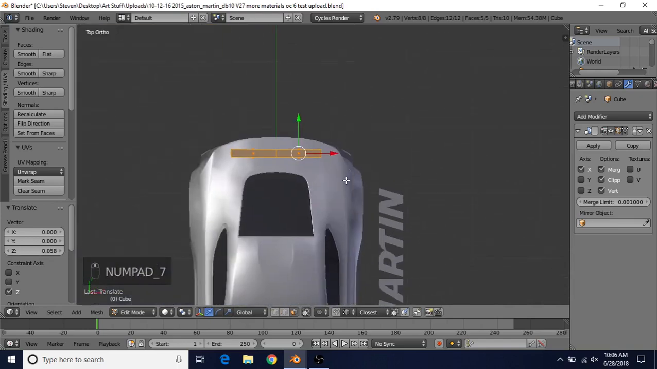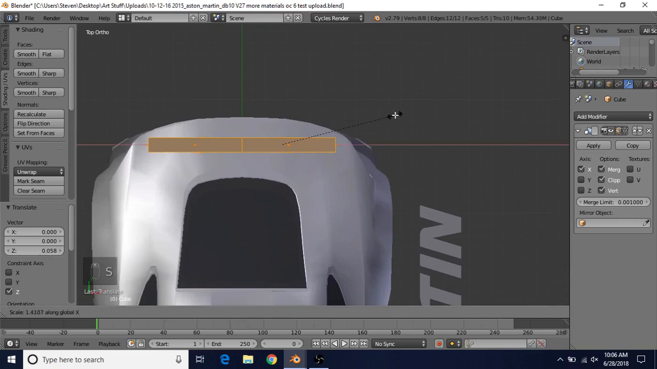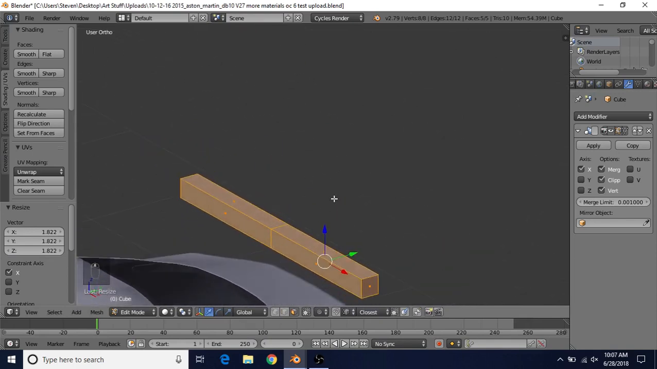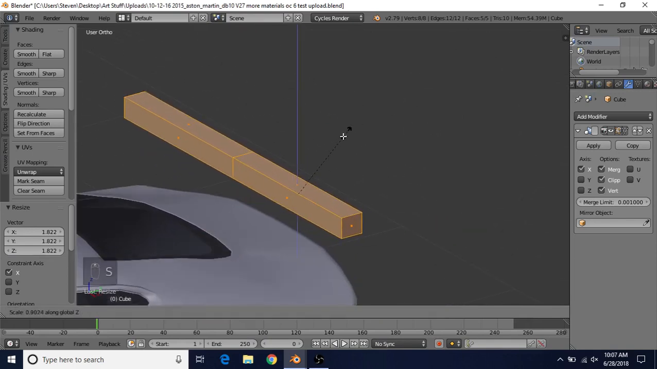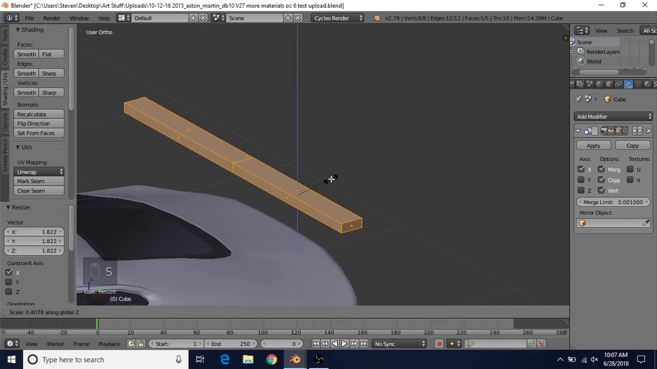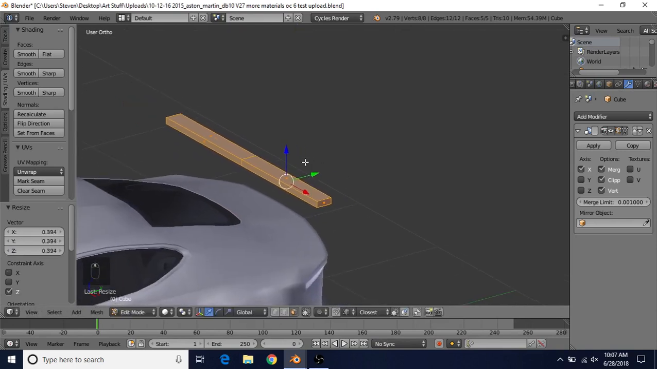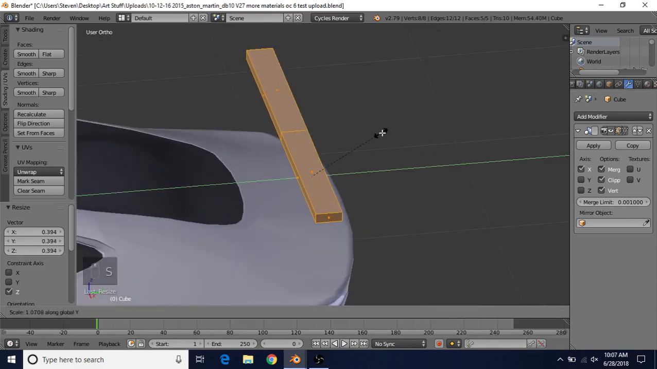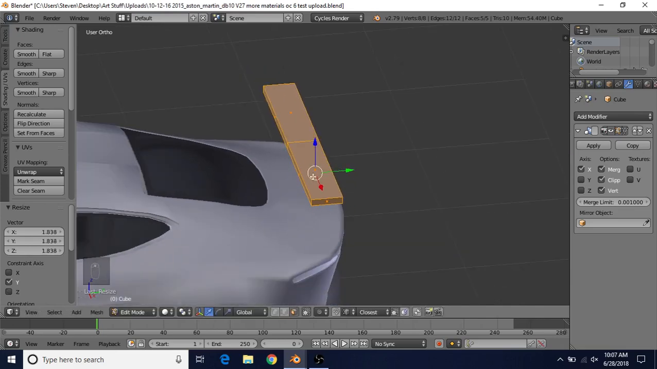So if you want, you can go to top view by pressing 7, then do S and X and scale it along the x-axis to whatever size you want it to be. And for this spoiler, we want it to be fairly thin, so we're just going to do S and then Z, scale this down on the Z-axis to be a bit smaller than what it was. And you can do S and Y to scale it out a bit because it's a bit fatter on the y-axis than what we had it.